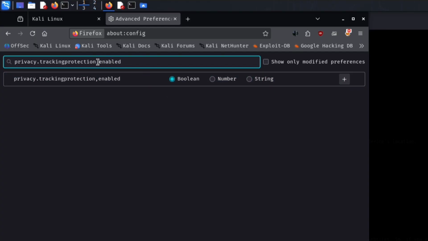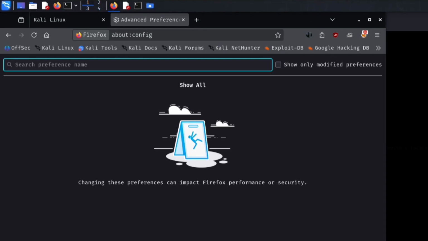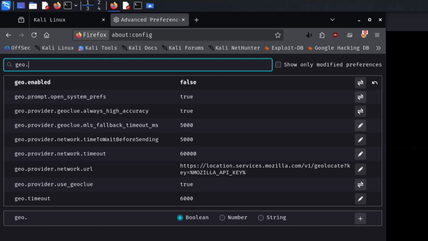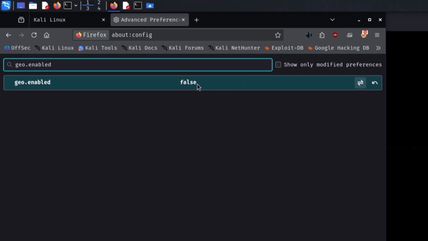More Firefox privacy settings. Next, search for geo.enabled. Set it to False. This disables Firefox's geolocation API, which means websites won't be able to use Firefox's built-in location API to request your device's location.